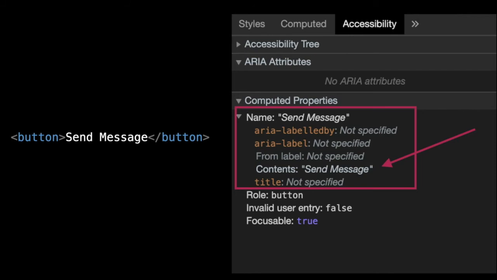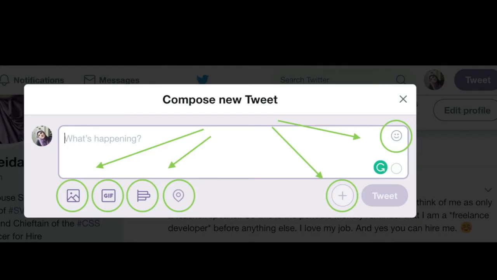If you use a div, you'll have to implement all of the native button functionality using JavaScript. But why would you want to do that when the native button element provides you with all of that for free, right? Now, using VoiceOver on macOS, this button will be announced to the user by its name followed by its role. So it would announce send message button. Pretty straightforward. So how is an icon button exposed and announced?